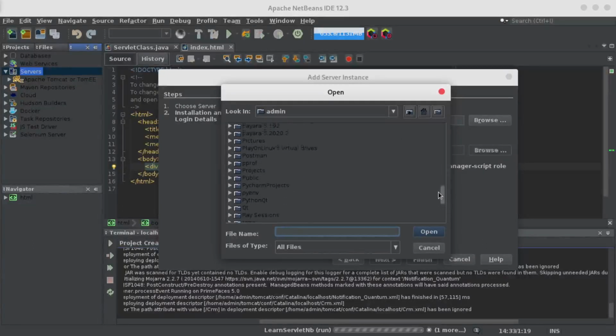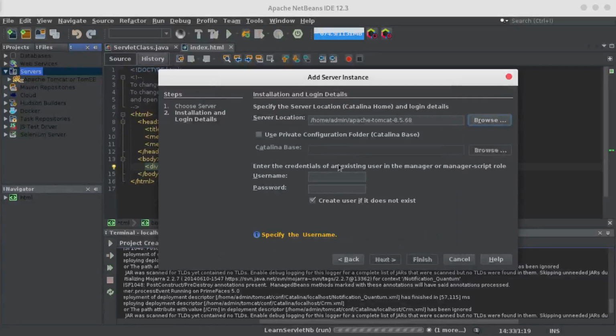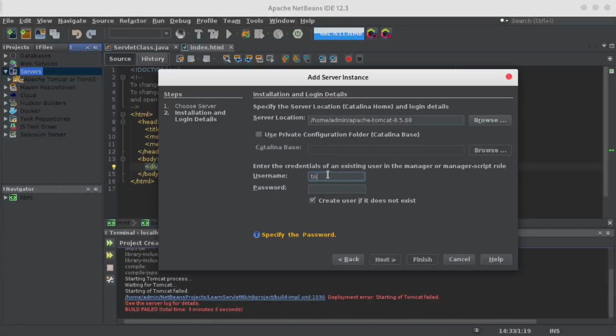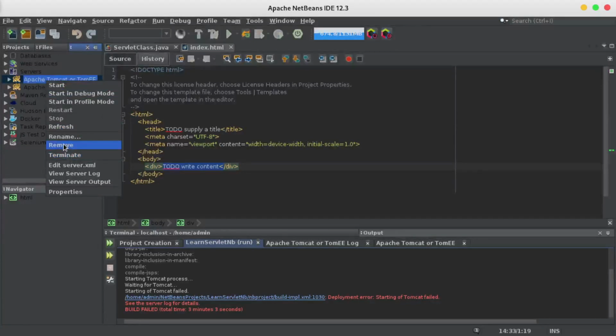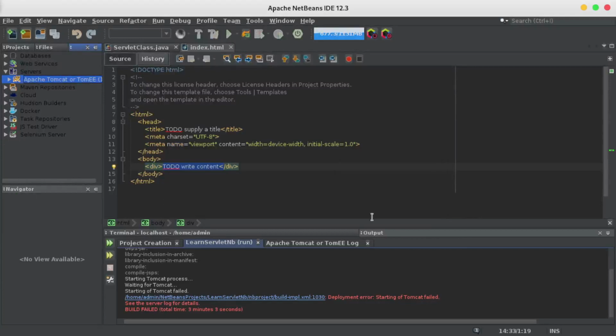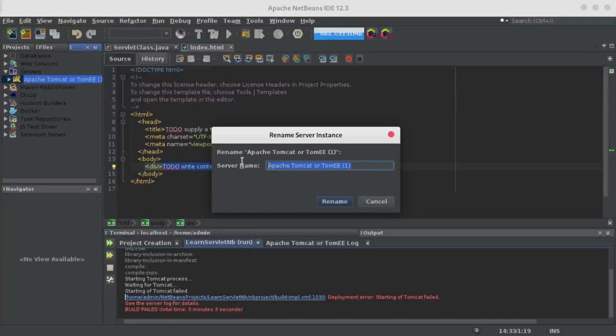So let's go to Apache Tomcat. Let me try Apache Tomcat 8. It is telling me to specify a username. Tomcat will just use Tomcat. There is no security here because I'm not going to use this for any serious application. Now I have two servers, and I can remove the other server, just as easily as that. So I'm left with this one. I can rename it to Tomcat.